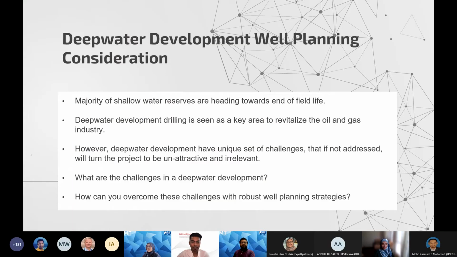Okay, without further ado, now let's move on to the topic for today, Deepwater Development Well Planning Consideration. I think over the recent years, we've seen a major shift from shallow water exploration to deep water exploration. This is evident all around the globe, especially in the pre-salt region of the Brazilian waters, where we are seeing large developments with close to 7 FPSOs.